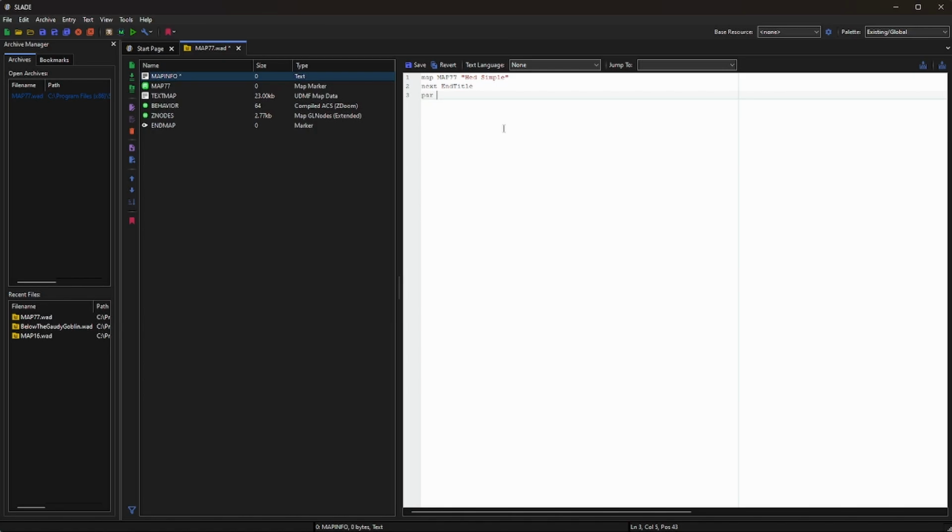And then par. We want a par time. This is in seconds, by the way. So if you've got a big, long Hedon style map, you might need a PhD in mathematics to work out what you're going to put here. But for me, I'm just going to do 600, which is 10 minutes in seconds.